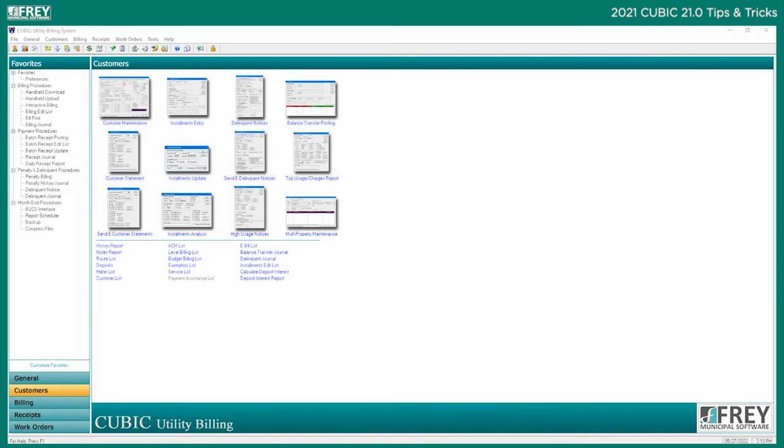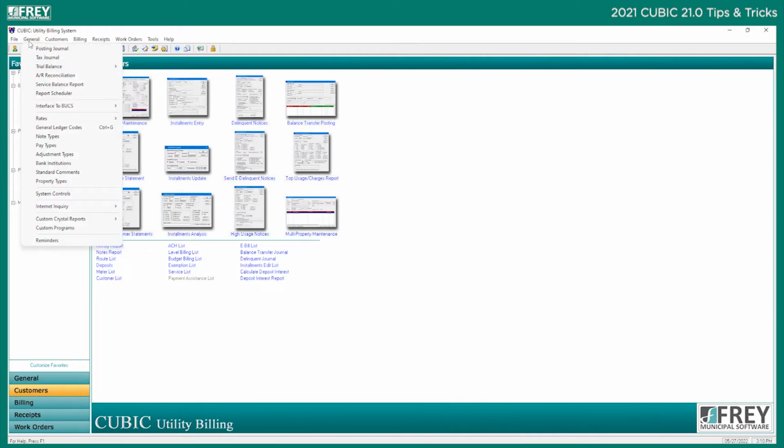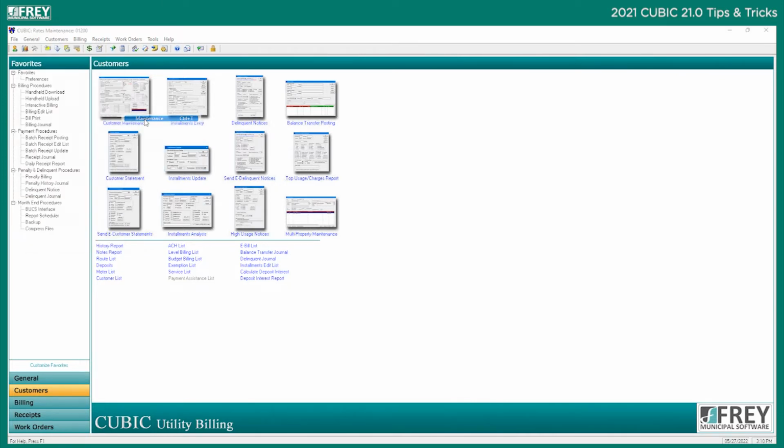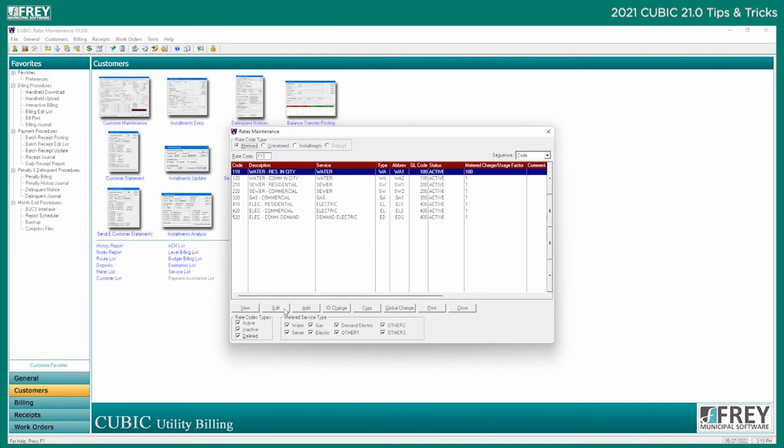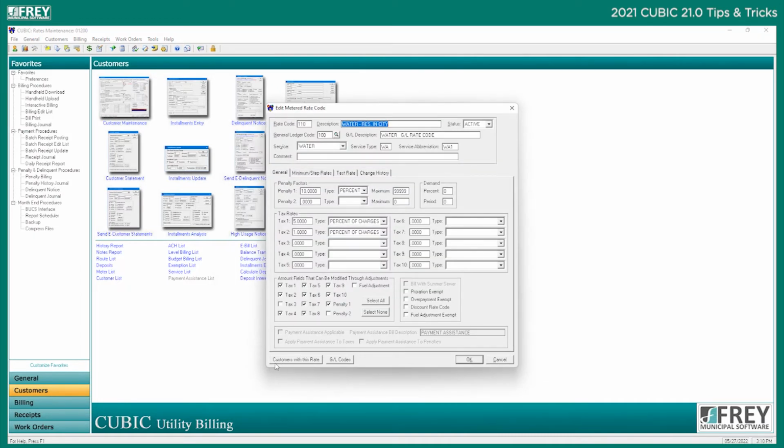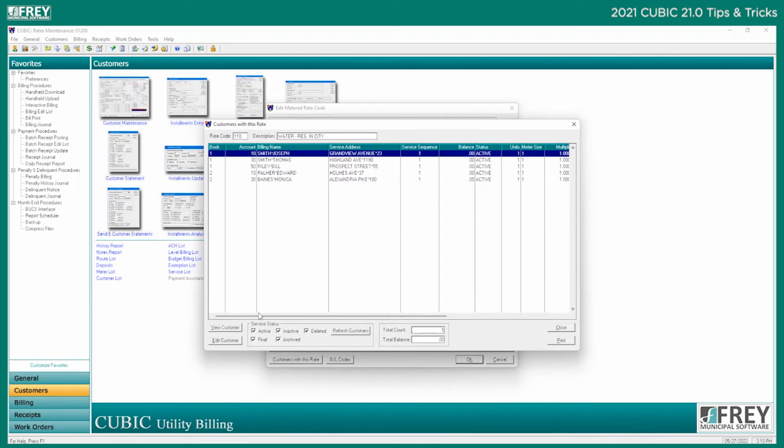For the sixth tip and trick, we're going to go back to rates maintenance. But this time with Cubic 21 release, the customers for this rate button is in the lower left-hand corner. So if we go here to General, Dash Rates, Dash Maintenance, we click on Edit on any rate here, we can see customers for this rate. Once we click on that, we can see all the customers that have this rate.